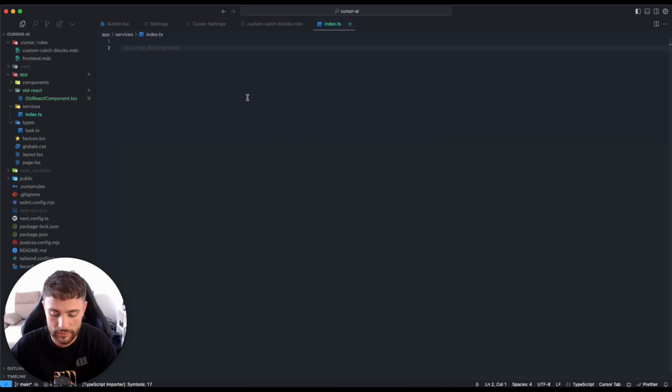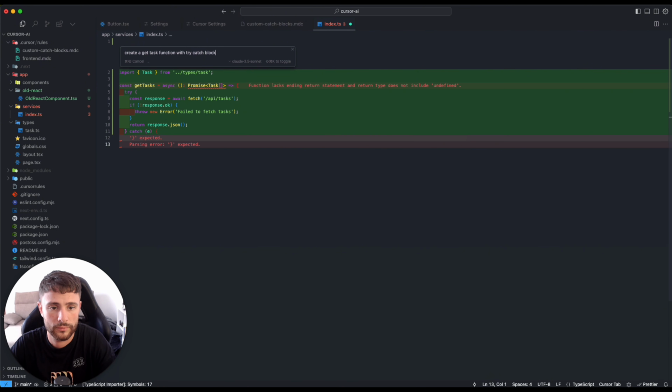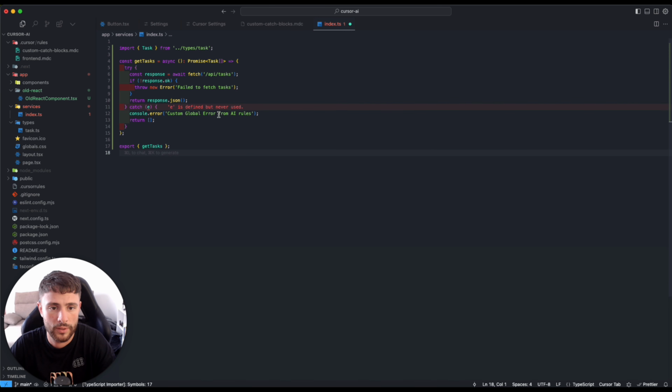Let's try this. Create a get task function with try catch block. Okay, now cool. We have our custom error, and that is because of the definition in the project rule.